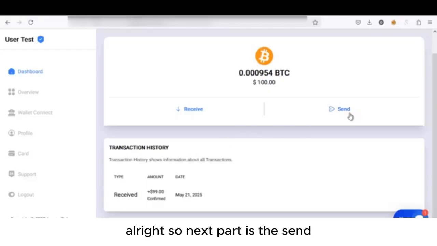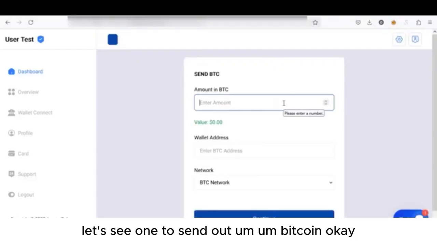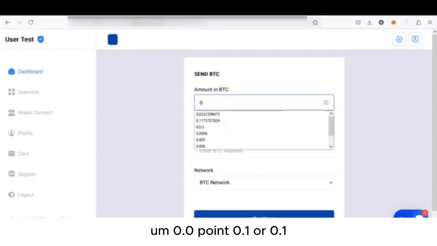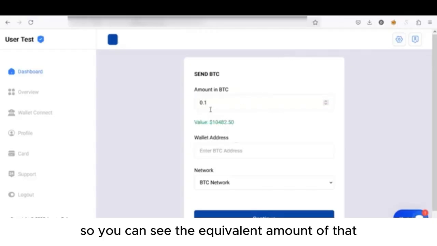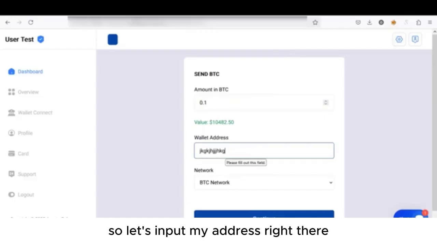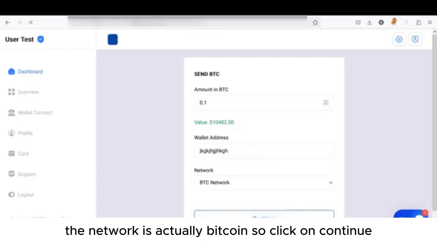The next part is the send. Let's do the send of this Bitcoin. Let's say we want to send out Bitcoin. The amount in Bitcoin, let's say 0.1 Bitcoin. You can see the equivalent amount of that Bitcoin right there. Let's input my address right there. The network is Bitcoin. So click on continue.